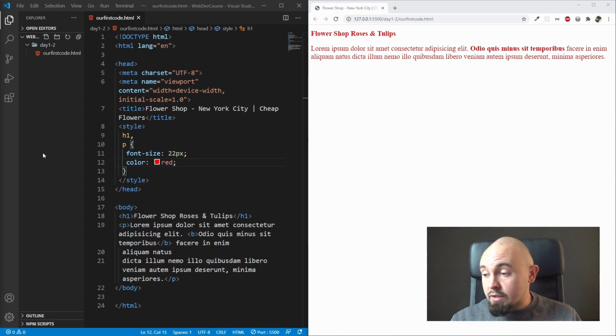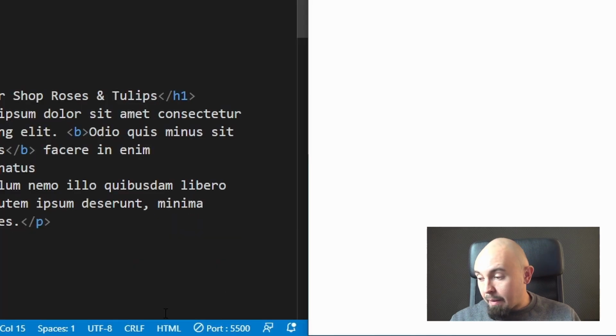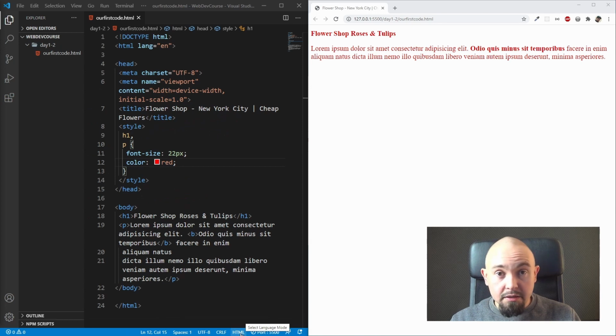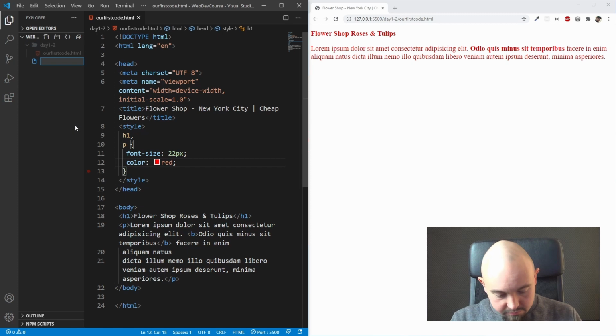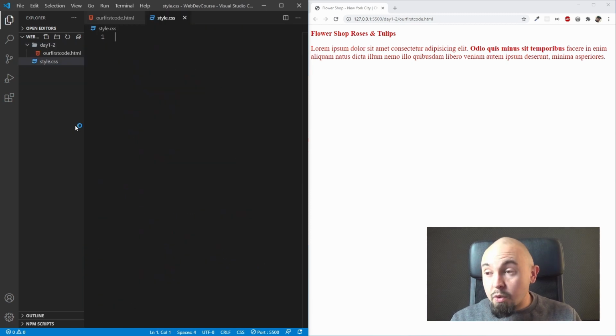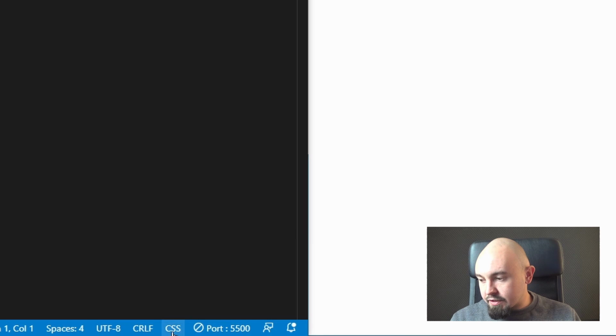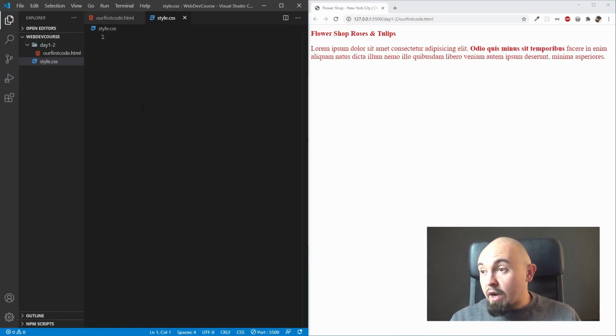Here you can see also useful information about the extension of our file right here, where you can see HTML. And when you create another file and call it style.css, where we are supposed to place our CSS code, you can see this icon now refers to CSS as well. So Visual Studio Code recognizes the type of our file and colors the syntax differently.